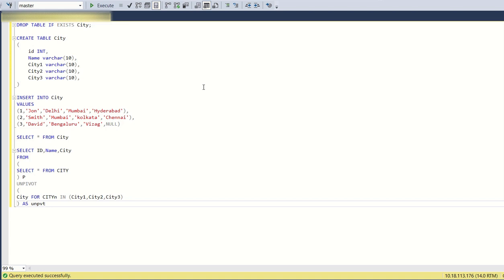Hello all. Today we are going to see how to convert columns into rows in a SQL table without using the unpivot operator. So for that, let's create a table called city, which contains columns ID, name, city1, city2 and city3. And let's insert some values into the city table.